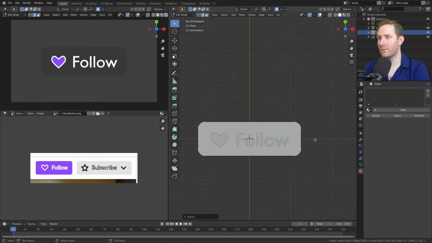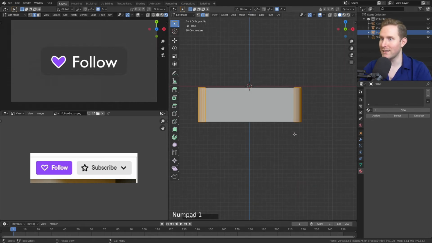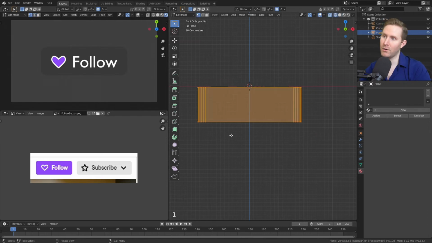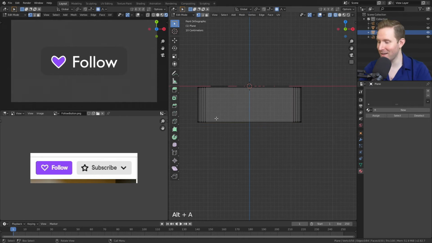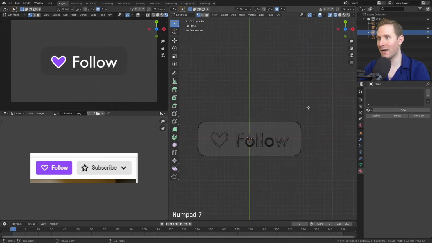Then we can go to the front view by hitting 1, hold Z and go to wireframe, then hit 1 on the keyboard to go to vertex select, hit Alt A to deselect everything, then do a box select with B, click and drag, and then we're gonna delete these vertices. So now, if we go to our top view, we have just the rounded rectangle, exactly how we want it.